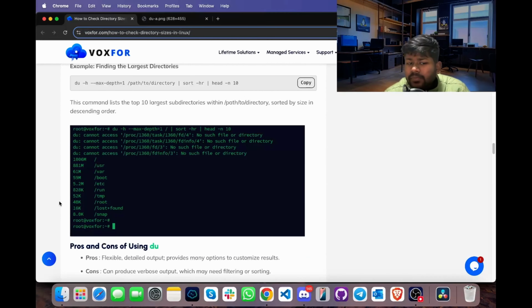There are several pros and cons of using the du command. Du command provides us with flexibility, detailed output, and it provides many options to customize results. However, the du command can produce verbose output which may not be filtered or sorted.